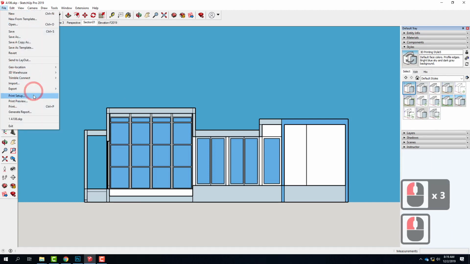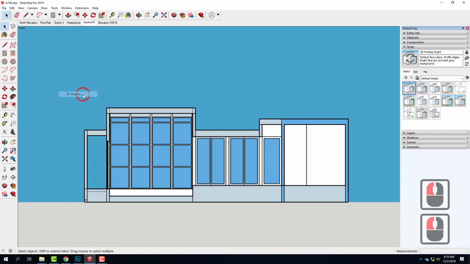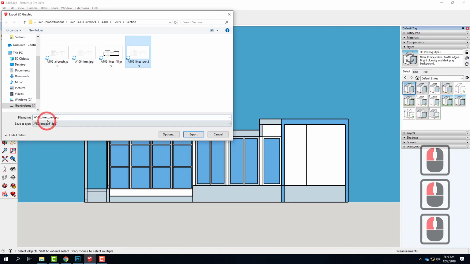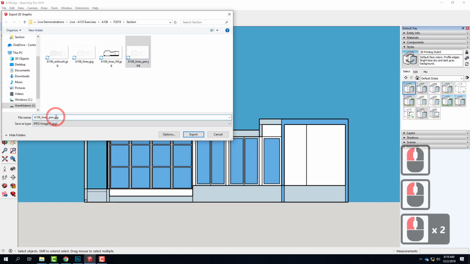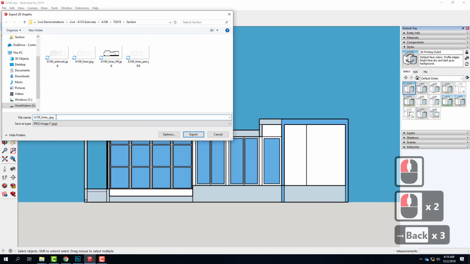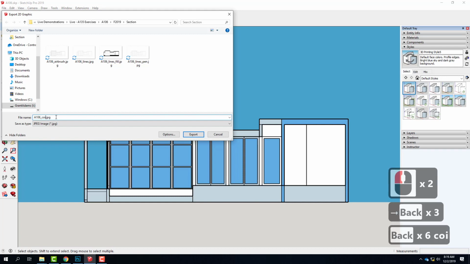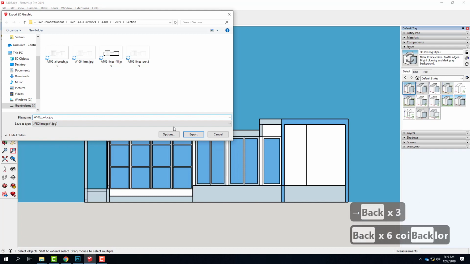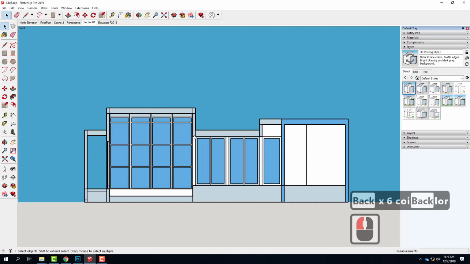I'll go to File and then Export 2D Graphic. And we can call this one Color. And again, it's not one that I'm going to use other than for selection purposes. And there we go. So I've done my exports. It's now time to move over into Photoshop.